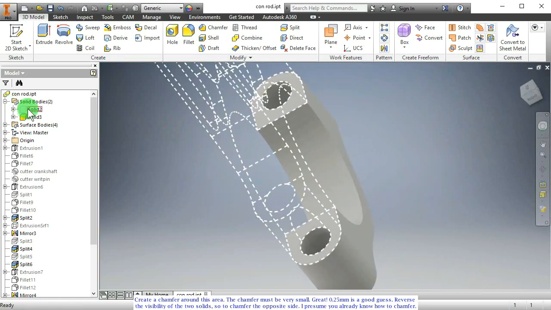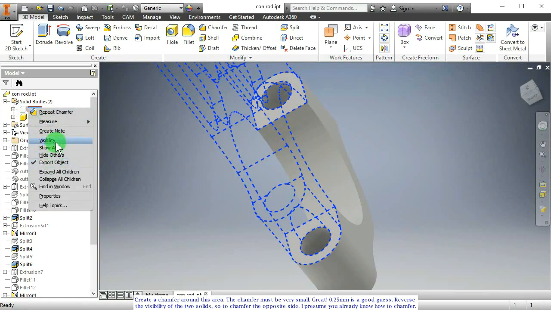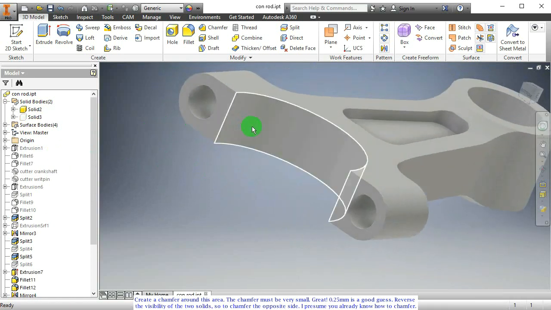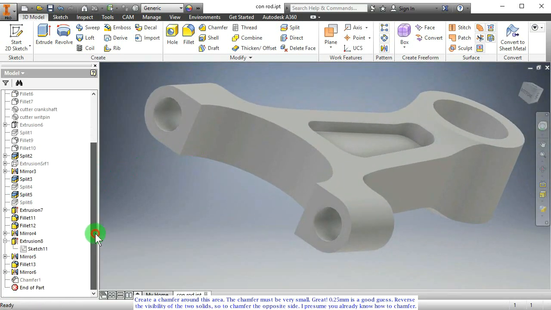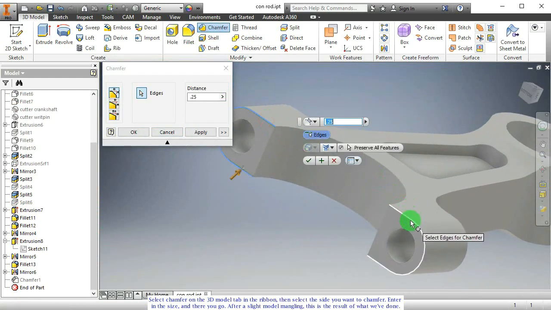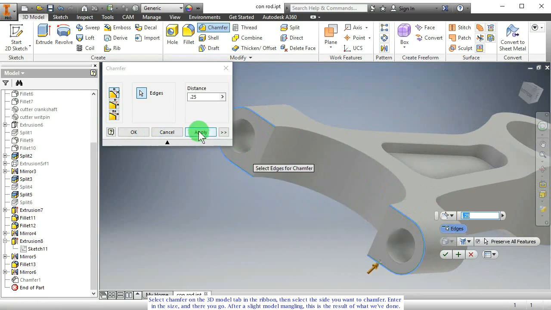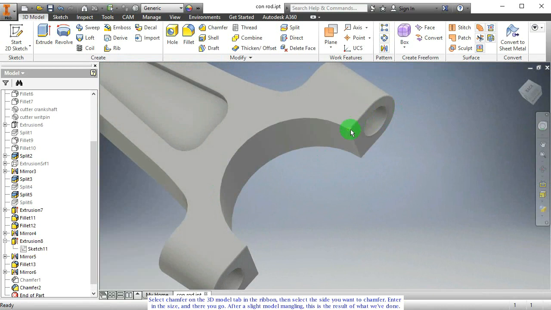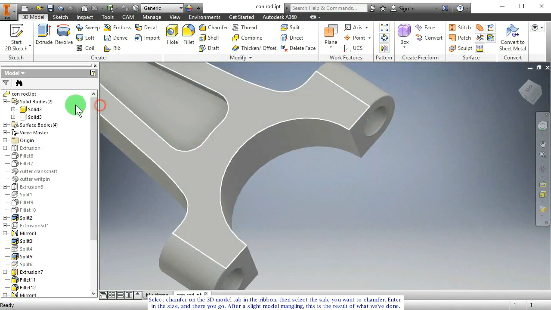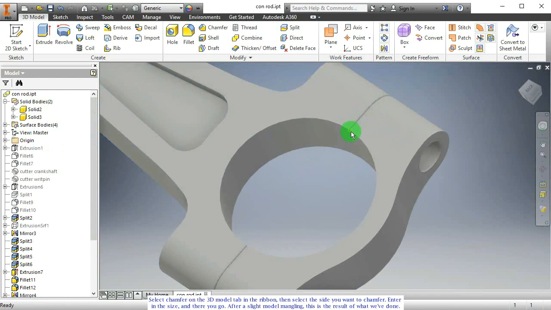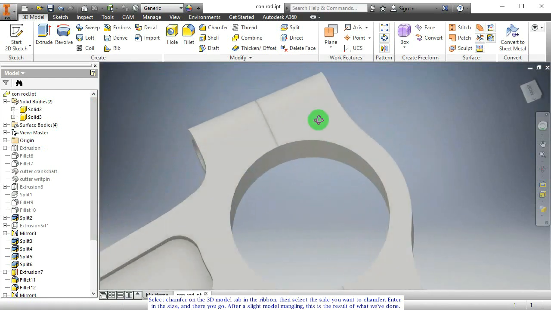Reverse the visibility of the two solids, so as to chamfer the opposite side. I presume you already know how to chamfer. Select chamfer on the 3D model tab in the ribbon, then select the side you want to chamfer. Enter in the size, and there you go. After a slight model mangling, this is the result of what we've done.